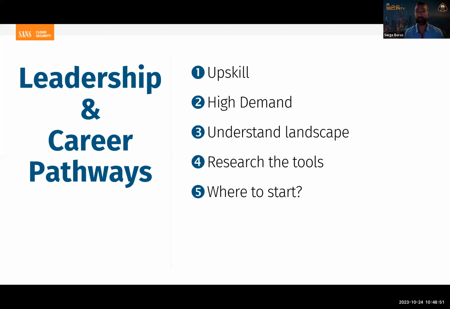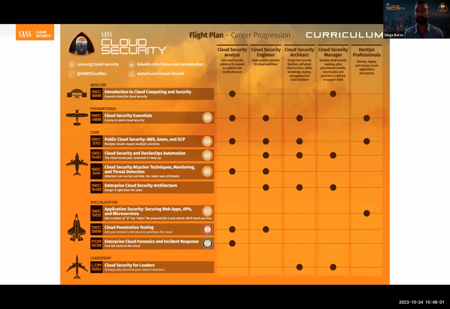Now, depending where you're at in your career, that's where you get to start asking the question of how do I move? How do I shift into the sector, or where do I start? Like, what do I need to learn? And to kind of answer that question, I want to shift this conversation over to what we at SANS have to offer. As you can see on the left-hand side, there are courses. This is our career progression, we call our flight plan. It's basically our curriculum that focuses on cloud security.